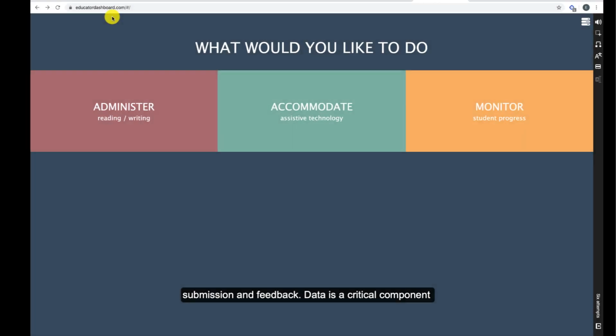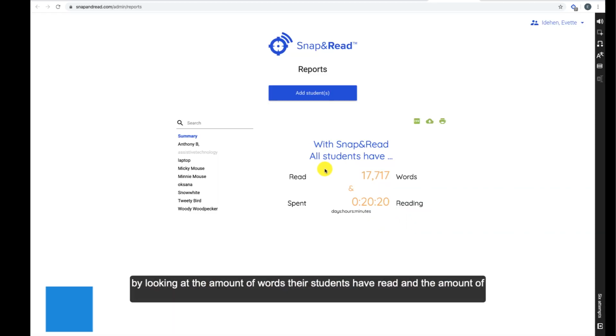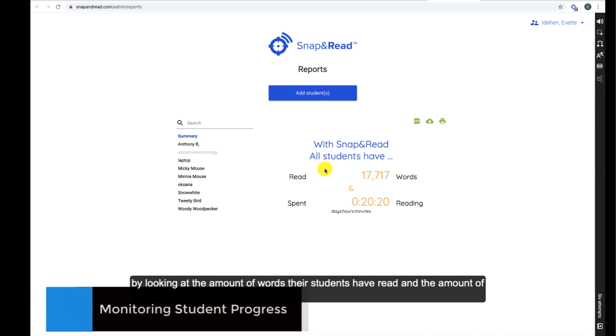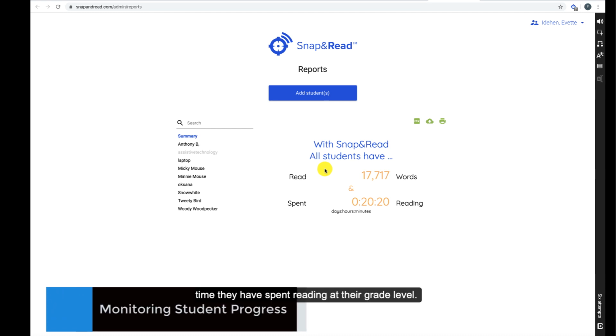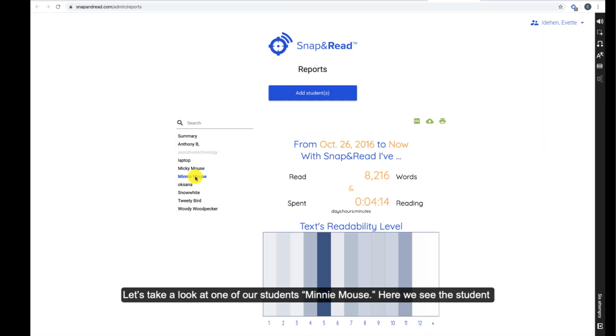Data is a critical component of establishing the importance of reading accommodations for students. In the educator dashboard, teachers can monitor student progress by looking at the amount of words their students have read and the amount of time they have spent reading at their grade level. Let's take a look at one of our students, Minnie Mouse. Here we see the student has read over 8,000 words in over 4 hours.